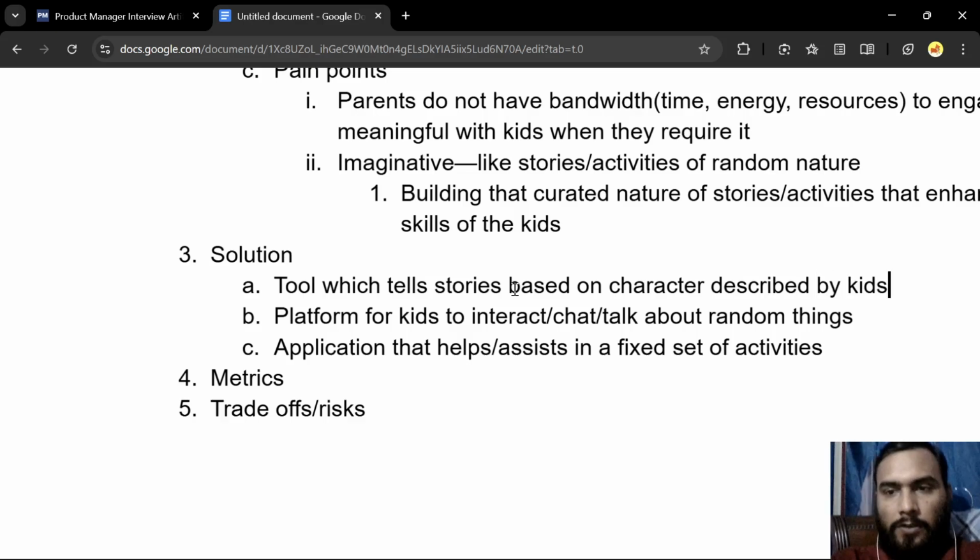activities described by kids. So the first and second solutions that I have listed come under a chatbot kind of application, where a platform talks to kids, tries to understand what the kid is thinking, or tries to tell a story. They talk about random things, tell stories, or just interact with them and understand what the kid is thinking about, or act as a storyteller, a guide, a help, something like that.